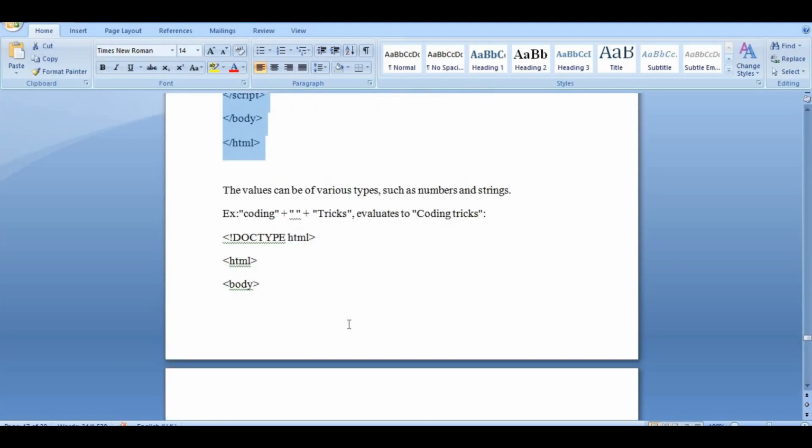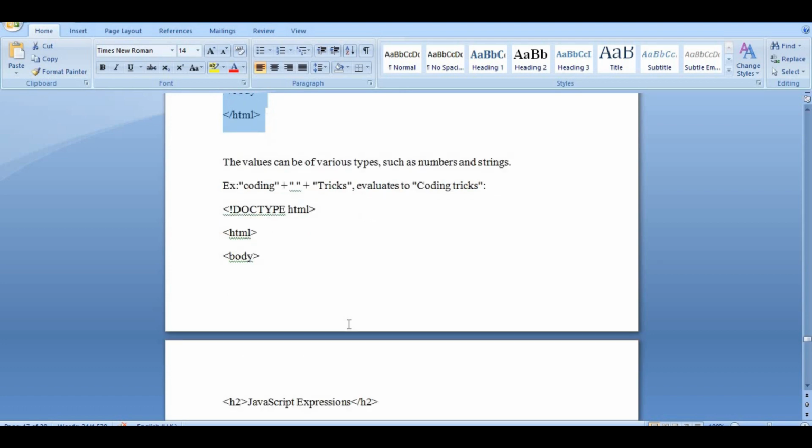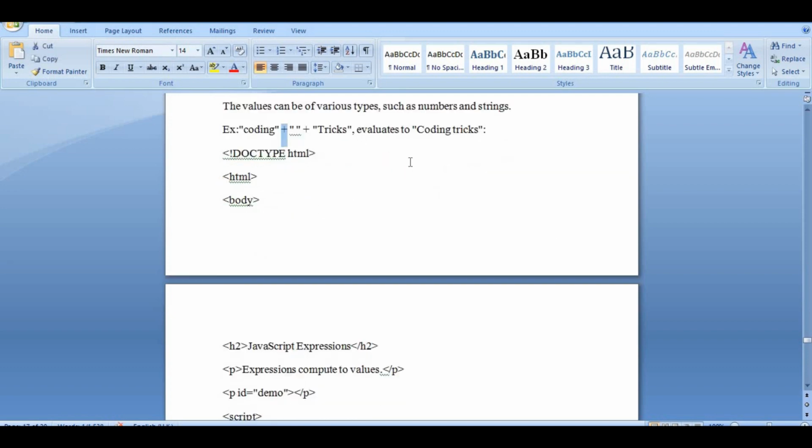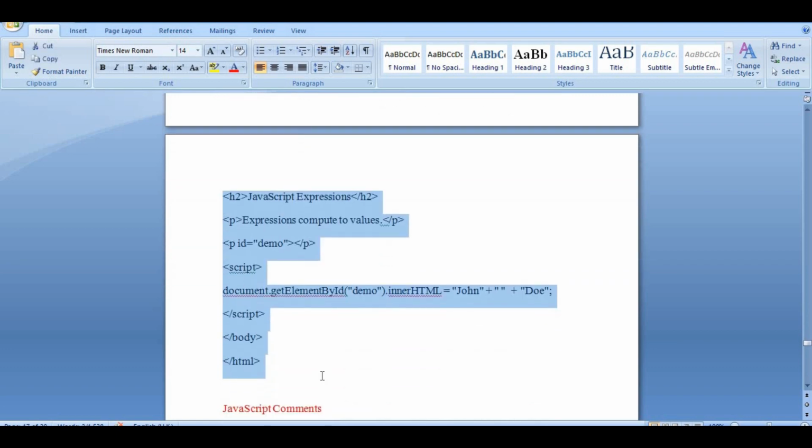Next, values can be of various types such as numbers and strings. This is also a good example. Here I am using coding and tricks. If I want to concatenate, to combine these strings, I will use the plus operator. Two strings can be concatenated with the help of plus, and two numbers can be added together with the help of plus. Here I am using it for concatenation, which means the two strings are combined together.